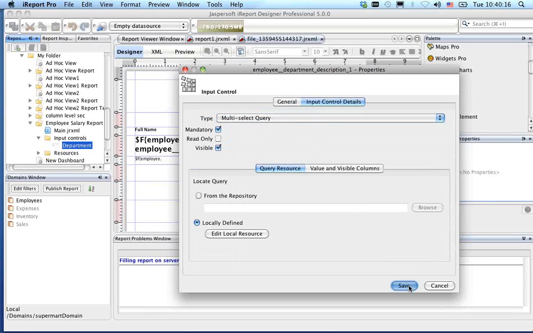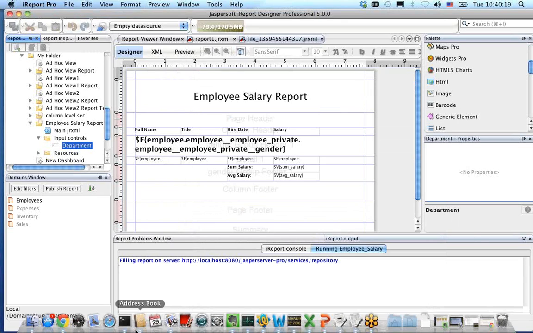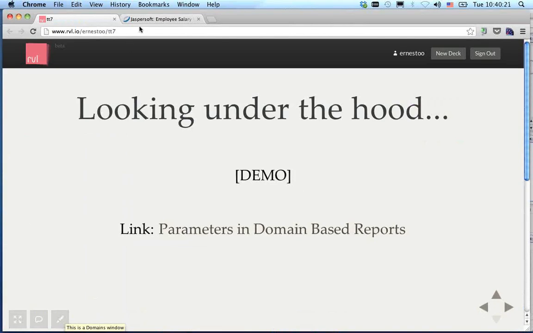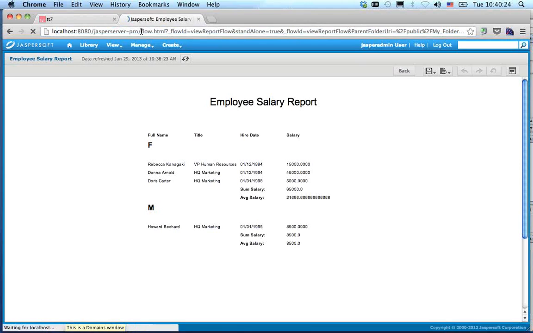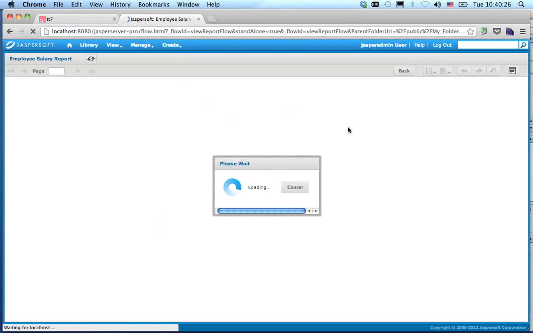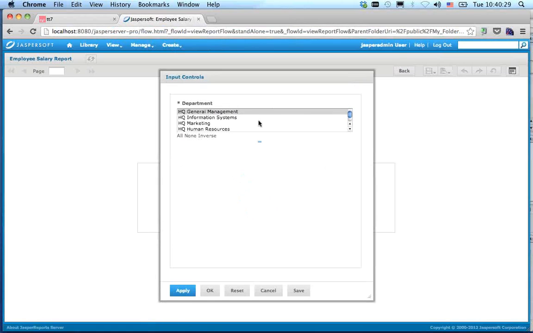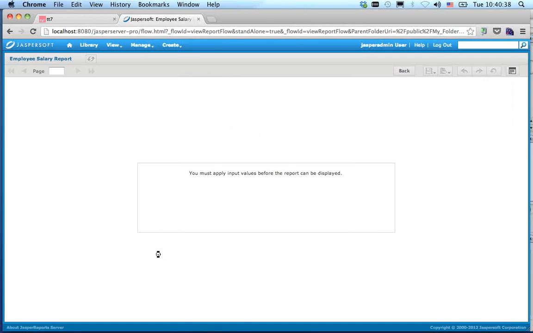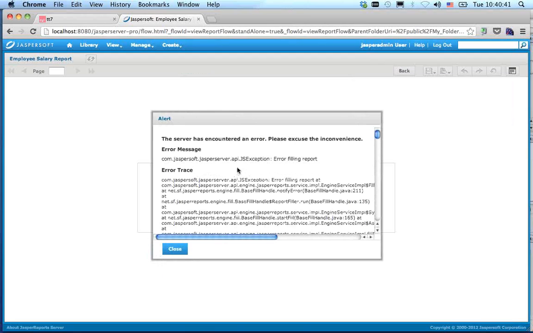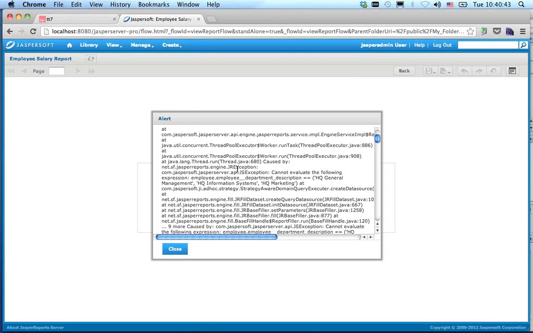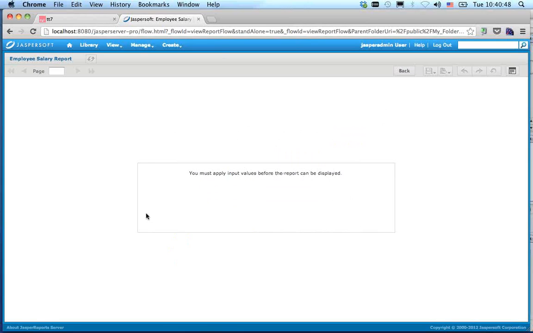Just the multi-select query. So back on the server, if I rerun my report, it's going to ask me for multiple queries. But when I hit save, I expect it's going to give me an error, or it's only going to give me the first one. So if I select General Management, Information Systems, and Marketing, and I hit OK, yeah, I get an error. As I suspected, what happens is I'm passing a collection to a string, and it's just blowing up.